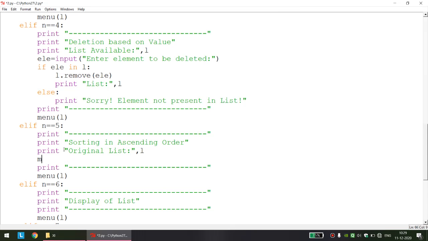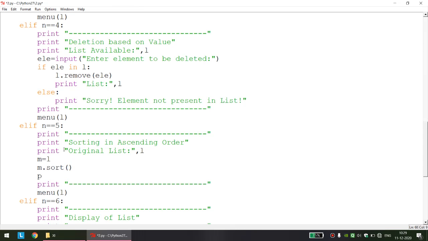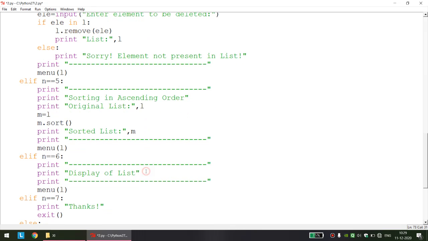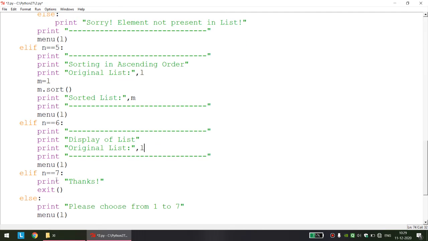So what I will do is copy the contents of list L into another list, M. I hope you have seen the video of copying a list. Then I will sort M, and finally I will print a message, sorted list, and print M. Display of the list, nothing to do. I will just display the contents of the list. I will just print L, and students, I feel my program is done and completed.